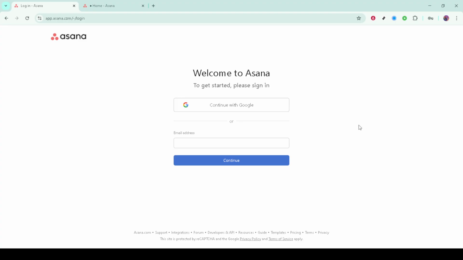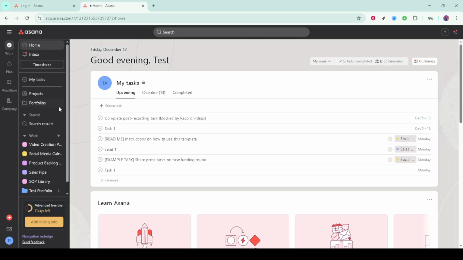If you don't already have an account, you'll need to sign up. Once you're in, the first thing you'll do is create a new project. This project will serve as the central hub for all your SOPs. Go ahead and name it something intuitive, like SOP Library or whatever makes the most sense for you and your organization.